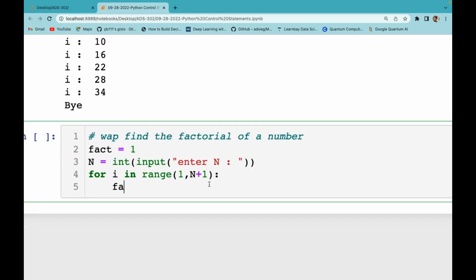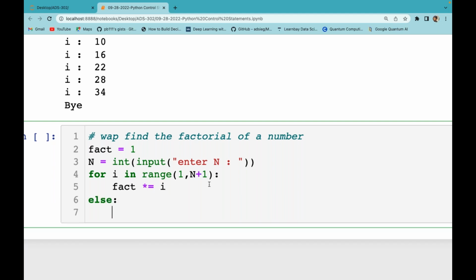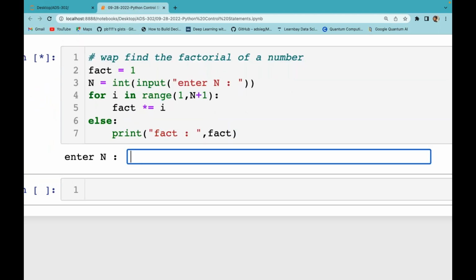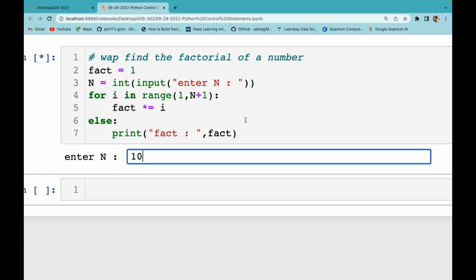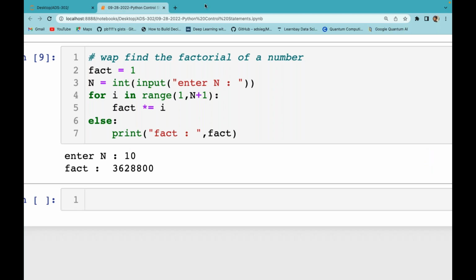For every iteration, fact is updated with the multiplication of the previous fact and the value of i. At the end of this for loop, if all iterations are done, then the else block can be executed. If I enter 5, the value of fact is 120. If I enter 10, the value of fact is 1 into 2 into 3 into 4 and so on till 10. That's the way you can find the factorial of a number with the help of the for loop. So just note this example.